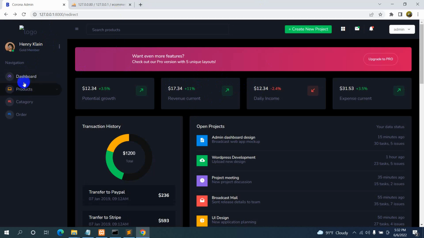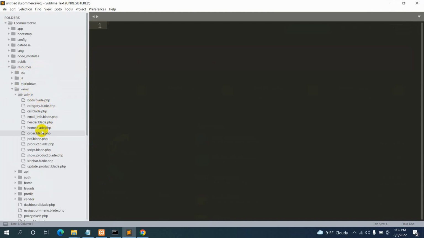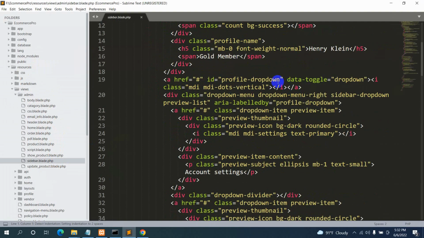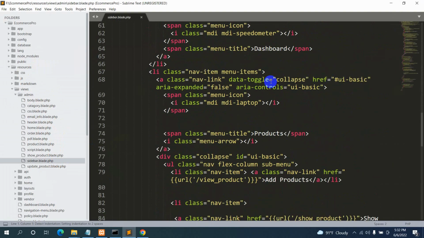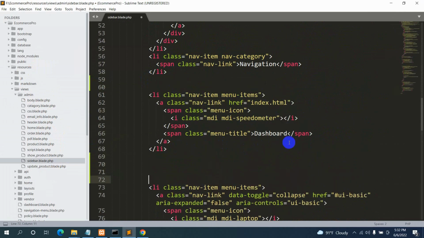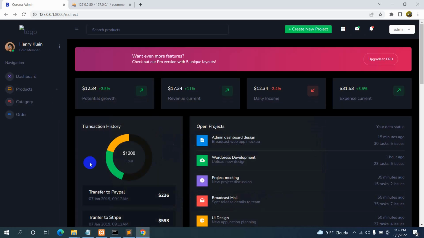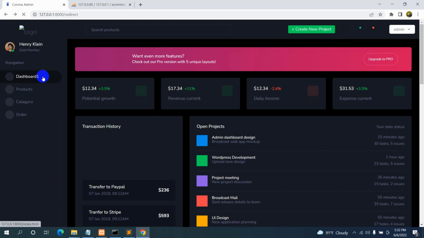First of all, here you can see this is the sidebar part. So we'll go to our project and we'll go to views, then admin, and inside admin we have sidebar.blade.php. We'll directly go there, and if you go down, here you can see this is our dashboard portion code over here. If I write, let's say, dashboard on, save it, then refresh, here you can see dashboard on.